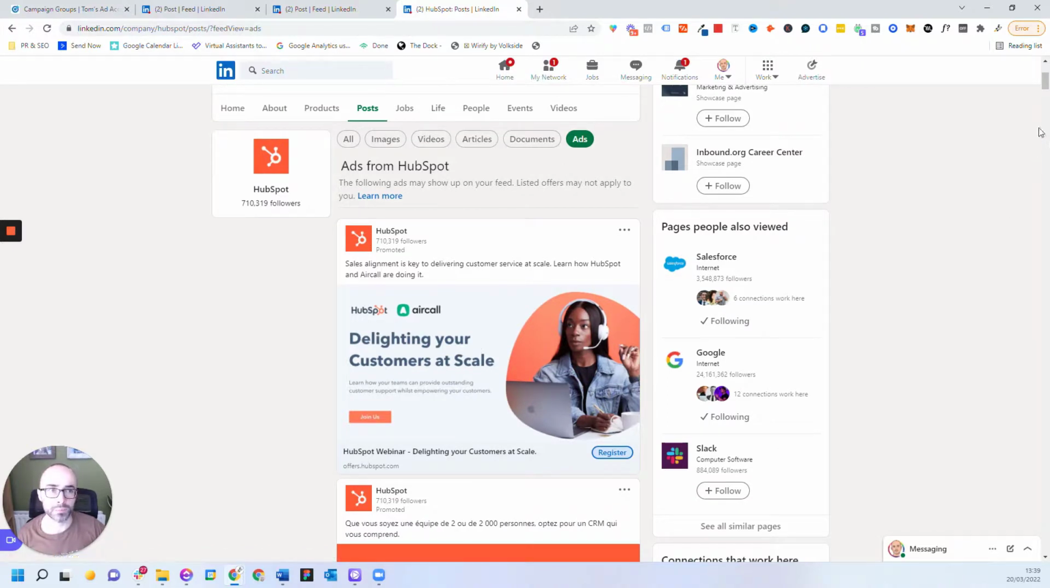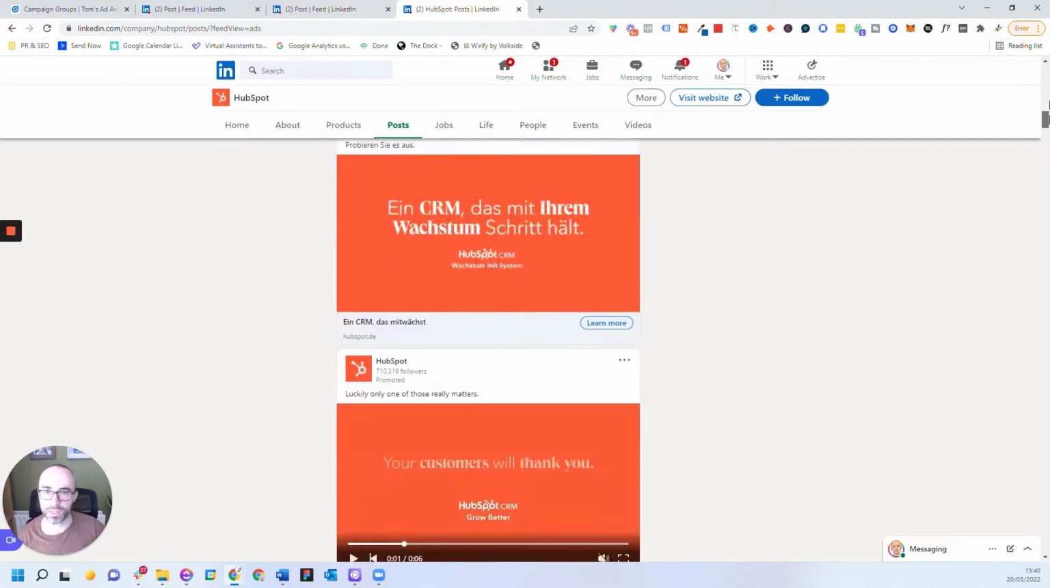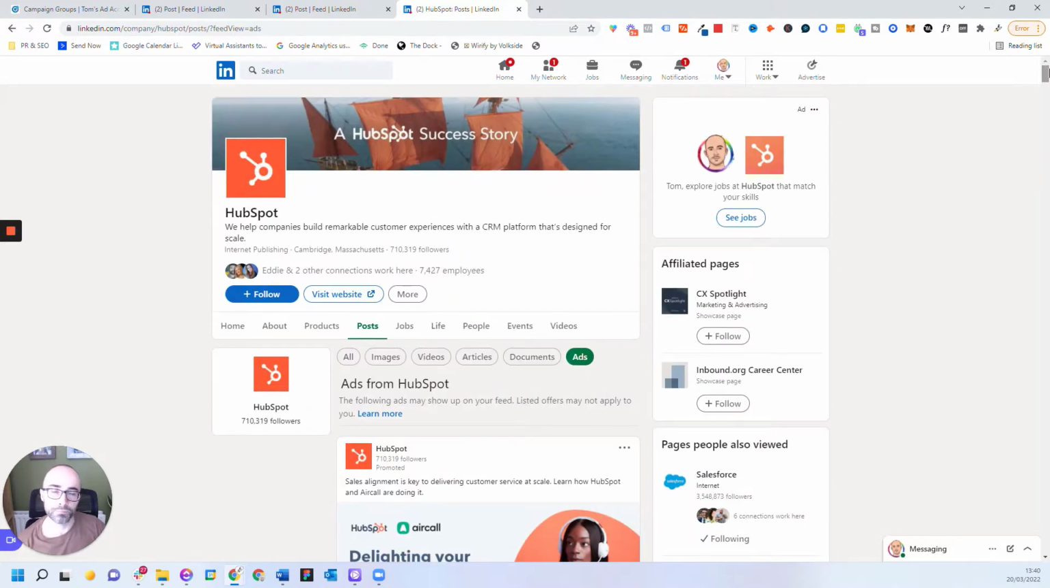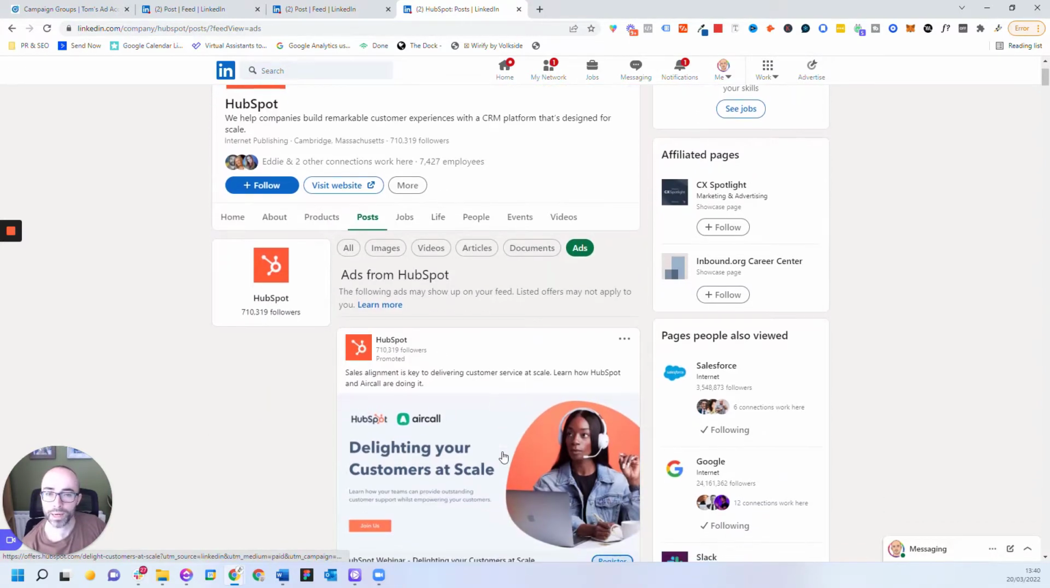Now, obviously HubSpot, huge company, billions in revenue. So they are running probably thousands of ads. So you'll see a huge list here. Different languages, different countries. LinkedIn isn't at the stage like with Facebook Ads Library where you can filter based on country yet, but it can be useful just to see what your competitors are up to.